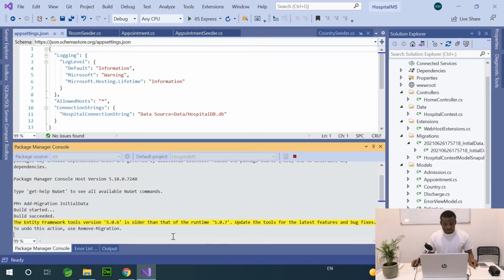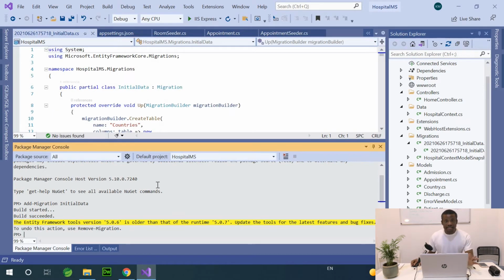Okay, it added the migration and that is fine. So we can now do update database. But I told you that when we have web host extensions, then you don't need to do update database. If you do update database, it's fine. But since we have web host extensions, the database should be able to update when you start up your application. Alright, so I'm going to start up this application and let's see what happens.